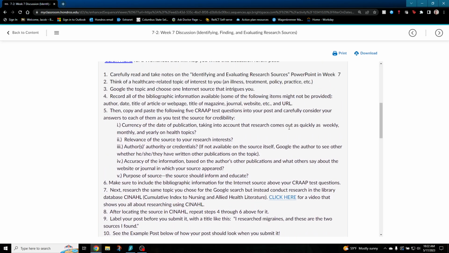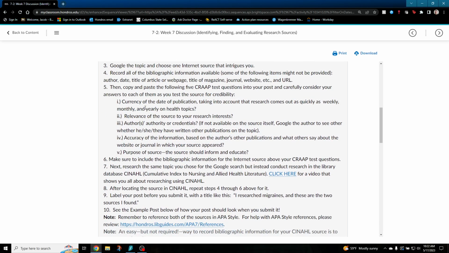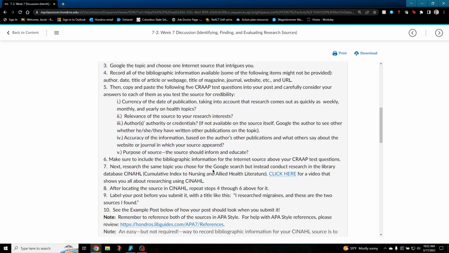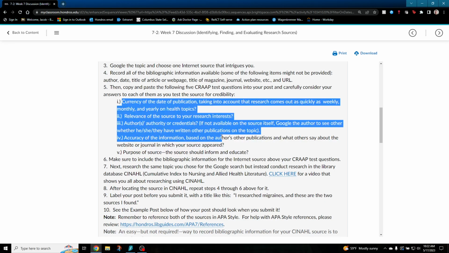Once you have cited the source in APA format, I would copy and paste these questions into your post underneath the bibliographic information. Again, when I say bibliographic information, that refers to the publication information, author, date, title, things like that. And you're just going to answer each of these questions.